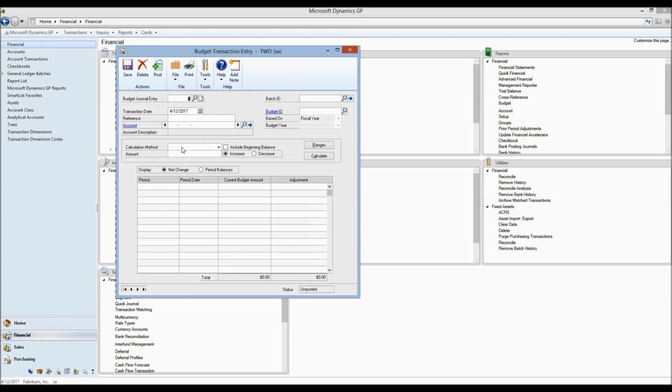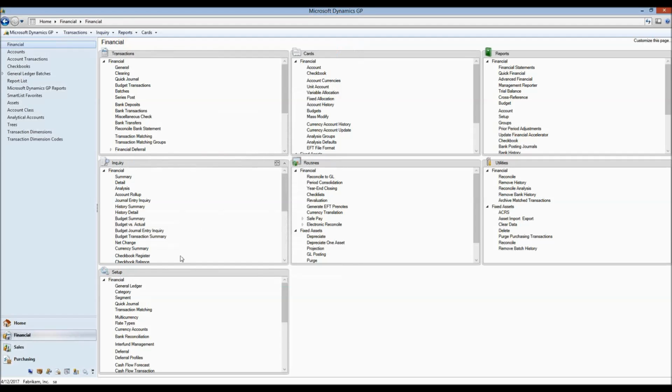Then you can create, based on those budget IDs, what the calculation method is going to be, if you want to include the balance, and then you can have it automatically calculate that budget for you. Down here in Inquiry, you can see that you can inquire on budget summaries, your budget versus actual, budget journal entry inquiries, and budget transaction summary.